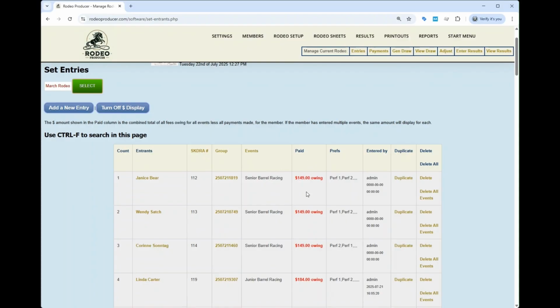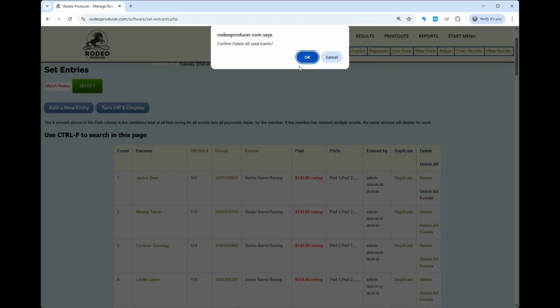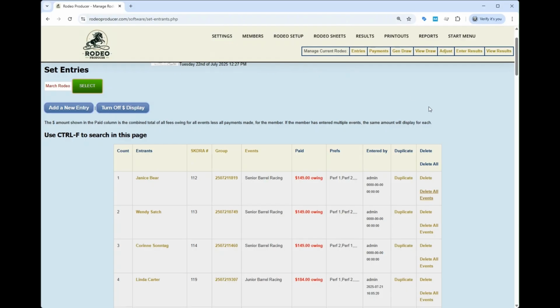Which event they're entered in, and if they're entered in several events, they'll be listed several times. It keeps track of the amount of dollars that they're owing. Clicking this link will take you to the payments management section. We will cover that in our next chapter. If your rodeo is set up with multiple performances, it will show their performance preferences here. You can duplicate an entry, you can delete an entry, and you can delete all the events of this entrant. When you use the delete buttons, it will ask you to confirm, and we are going to cancel that so that it doesn't delete our test data here.